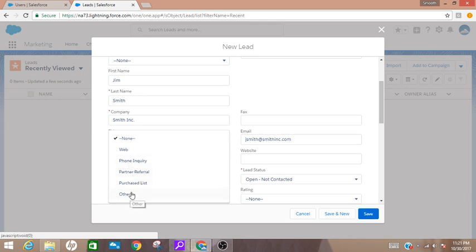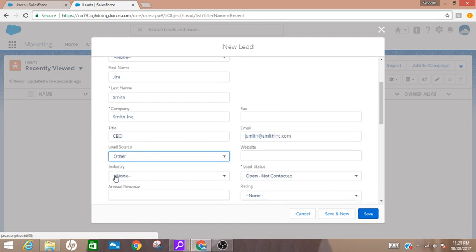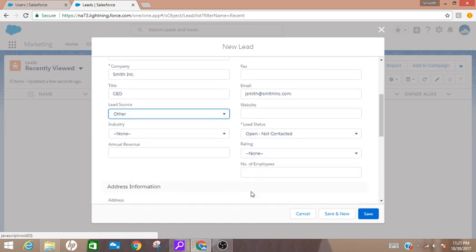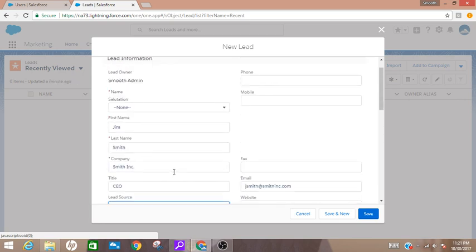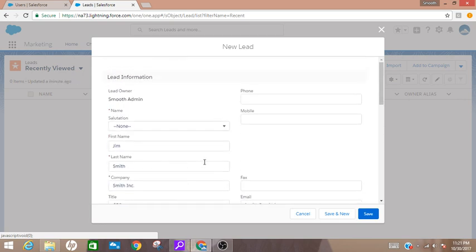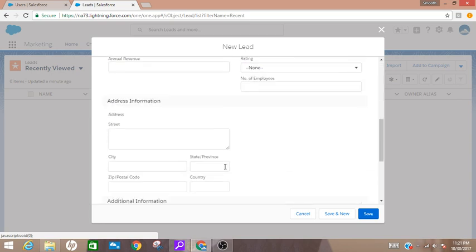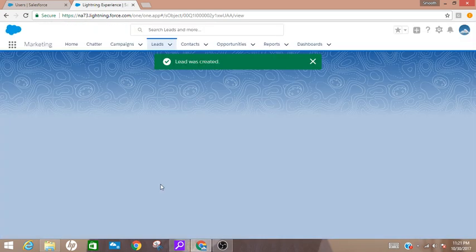If you know the lead source, you could put that here, but in this case, it's related to the campaign, so I'm just going to put other. And maybe or maybe not, he gave his address information, but we don't really need to fill that out for this example. So I'm going to hit save.